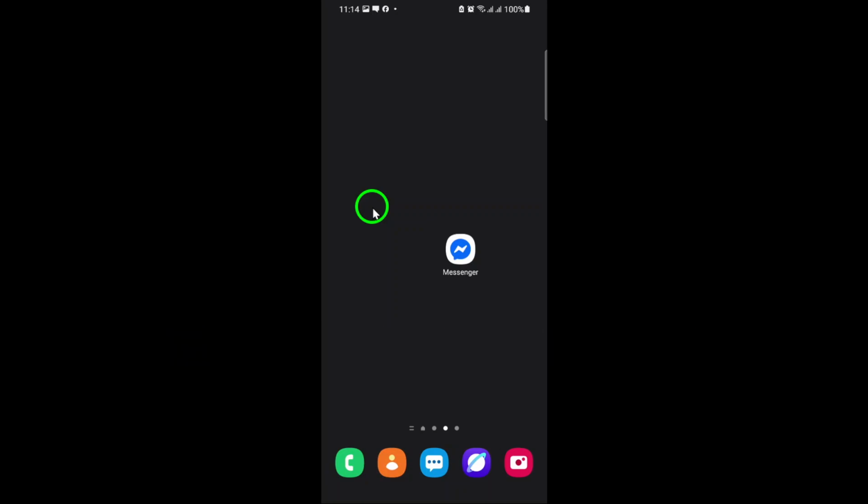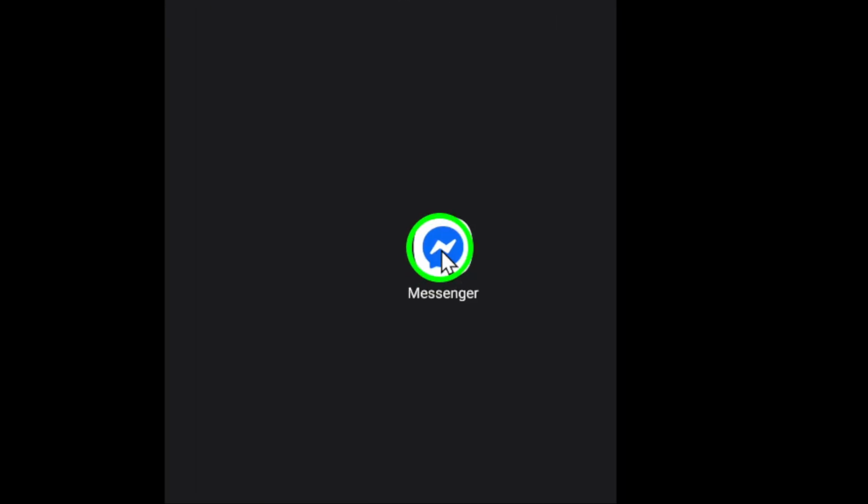Whether you're new to Messenger or just need a quick refresher, this step-by-step guide will walk you through exactly how to send a message using the latest version of the app. Let's get started. First, open the Messenger app on your phone or tablet.